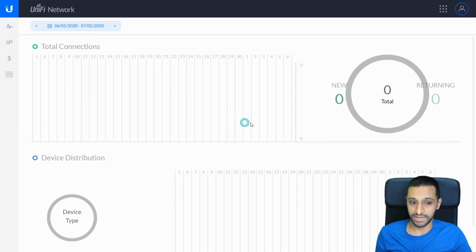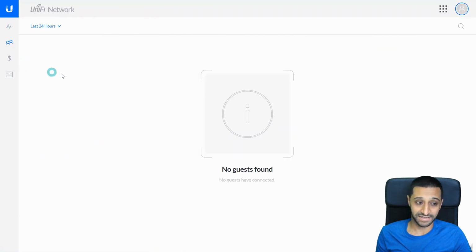That will load up a new page for us. And this is it, really. In here, within your Hotspot Manager, it will show you the total number of connections, new, any returning, the device types, the guests. So you can see who's joined in the last 24 hours via a list view, any payments that you've taken. So this is where your payments are set up or however they're connected via social.